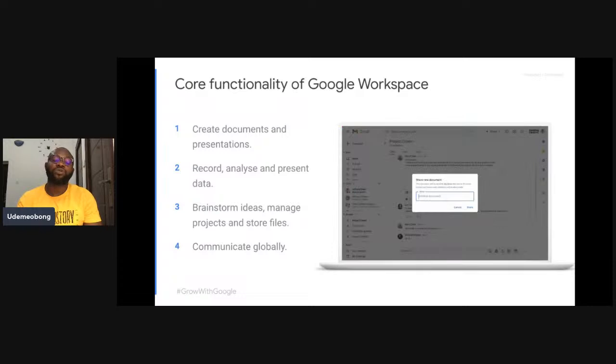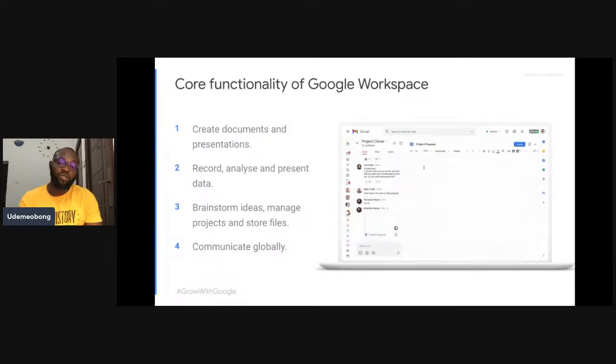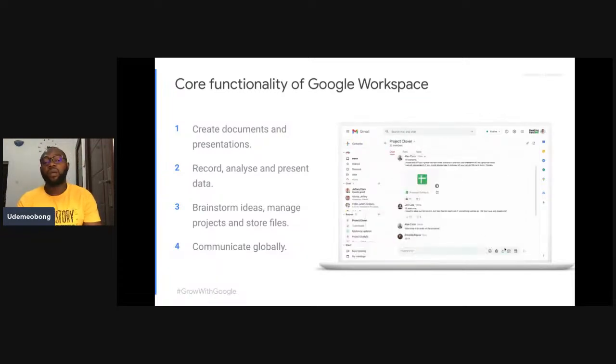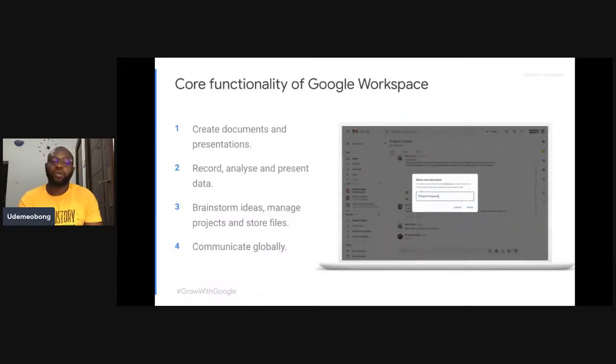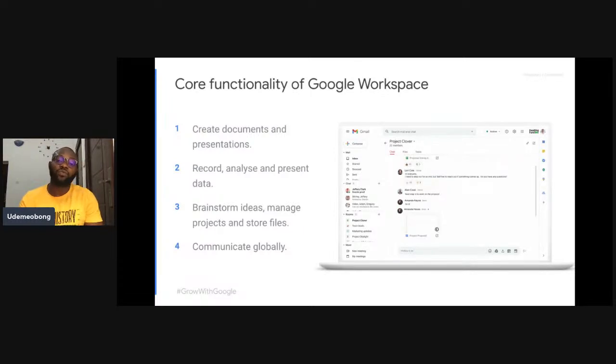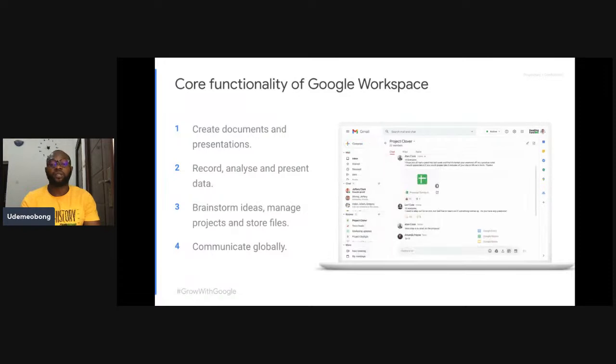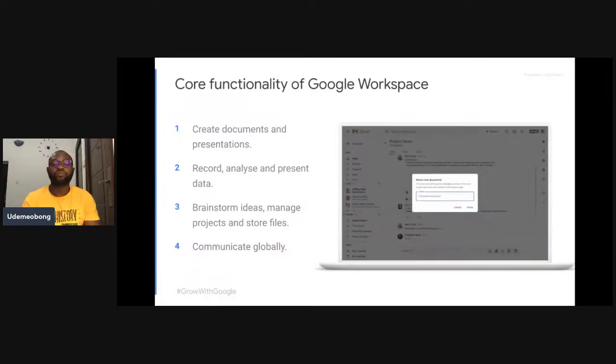And then you can also use those tools to brainstorm ideas, manage projects, and store files, like what happens with Google Drive. And then you can communicate globally, okay? Because I can be here working, Judith is there working on the same document. That's how it works. And you can also have a video call with the same tools.